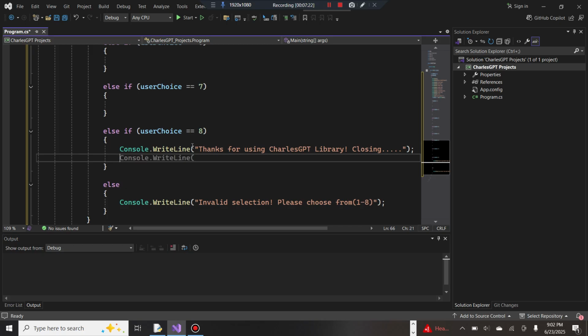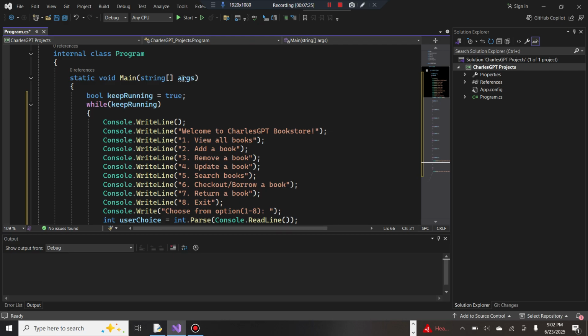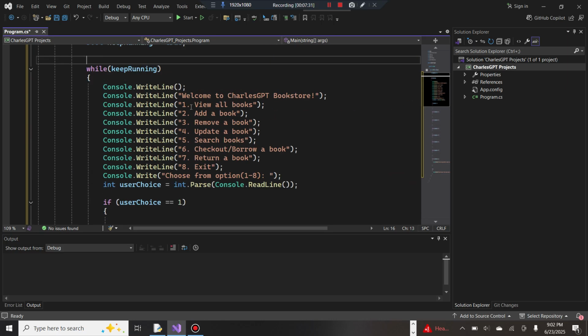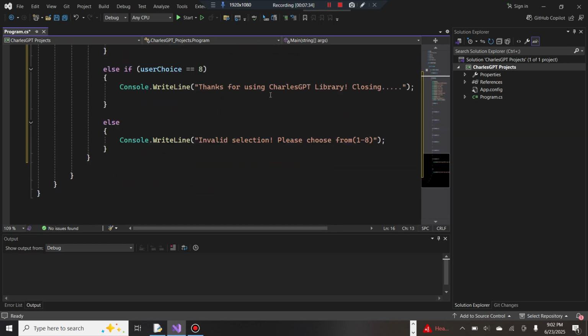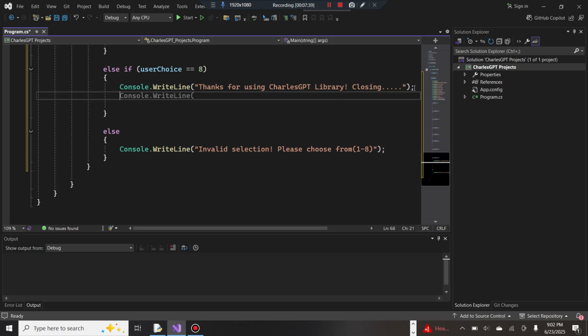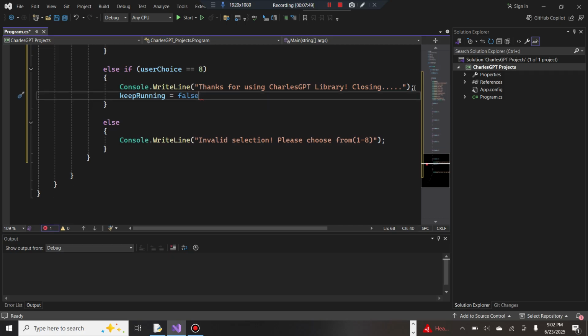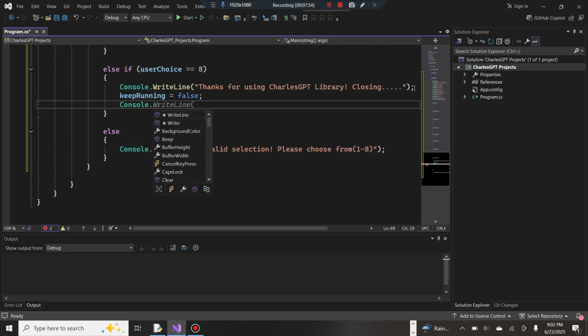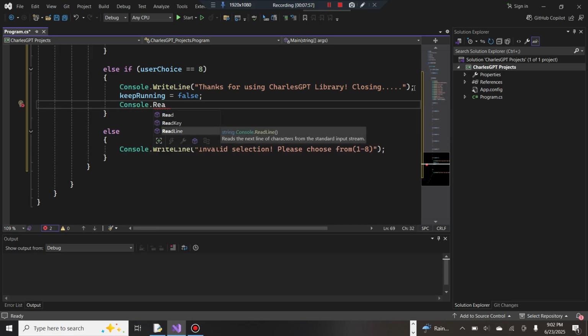Then I will set the boolean that we used earlier up here, keepRunning, as true. If we want to exit, because 8 is to exit, I just want to set the exiting. In case the user enters an invalid choice, I'll go right there and close the program: keepRunning equals false. Okay, sorry, we need our semicolon here. Then I'll put Console.ReadLine right here, so it will give some space before exiting the program. It will give a chance.